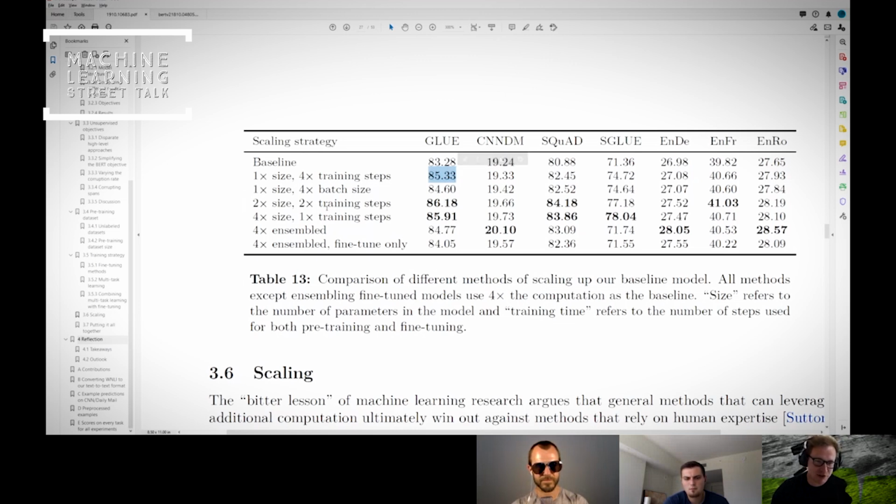And the biggest improvement was when they increased the size of their network, the number of parameters, by 2. And they did that not by changing anything in the attention heads, but by increasing the number of parameters in the feed-forward layers. And they also did 2 times as many training steps. And that gave them essentially 3 points of improvement, which is huge.